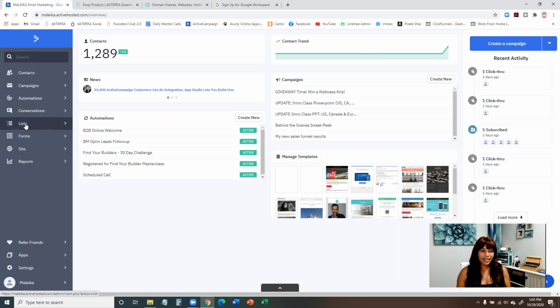Lists: a list is basically a way to organize your contacts. The reason that they're actually separate is that a contact can be in more than one list. And this is what I really love about ActiveCampaign, that every single person is only counted once. So you're not charged for a person more than once, because a contact can be added to multiple lists, but the contact's only in there once for you to manage them.